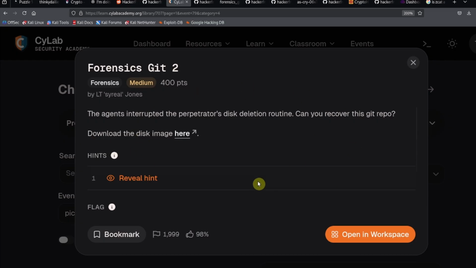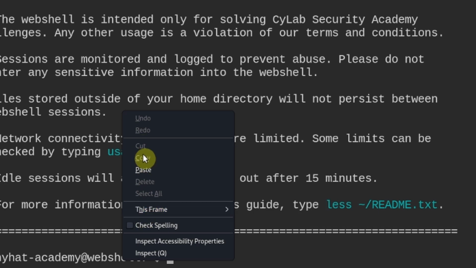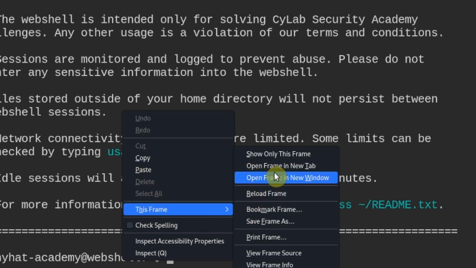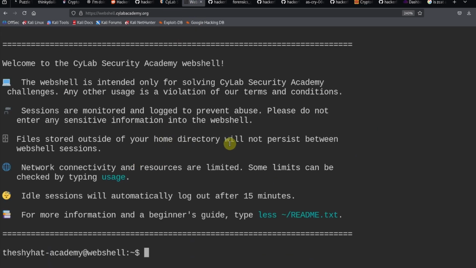Okay, so the first thing we want to do is set up our challenge solving environment. So we're just going to click on Open in Workspace, this button here. Inside of the CLI terminal over here, we want to right click it. We want to select this frame, and then select Open Frame in New Tab so that we can get the terminal in a full browser tab, which is what we want.